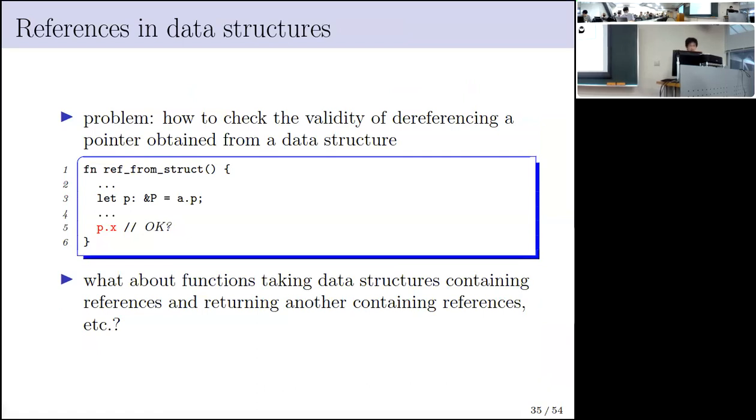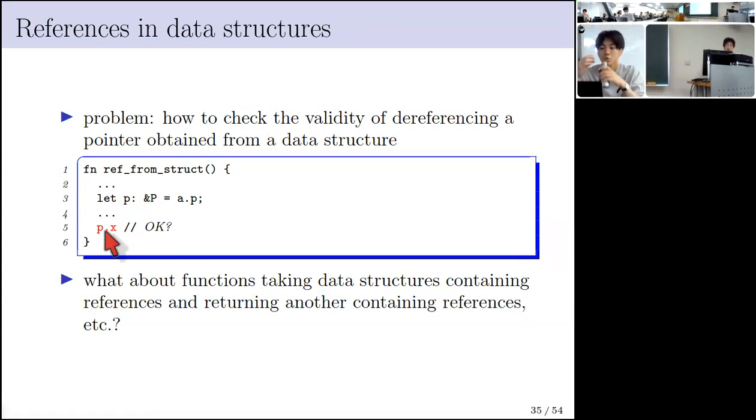And yet another example is references in data structures. Let's say you obtain a reference from another data structure A pointed to by A. So you obtain a reference to P and dereference it here. How to know the lifetime of this P is longer than at least this line 4? The lifetime has to cover this line 5.